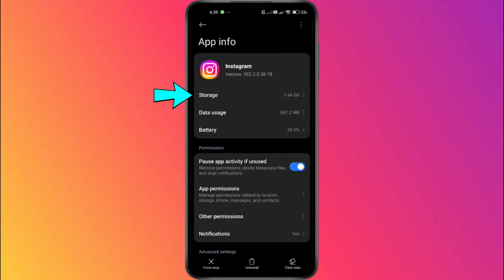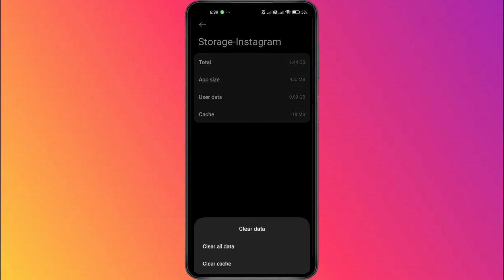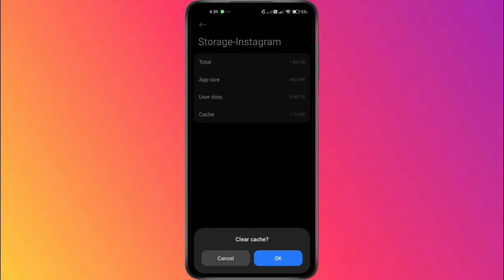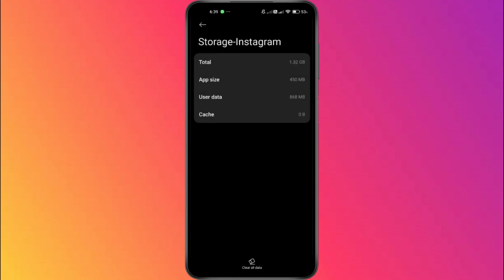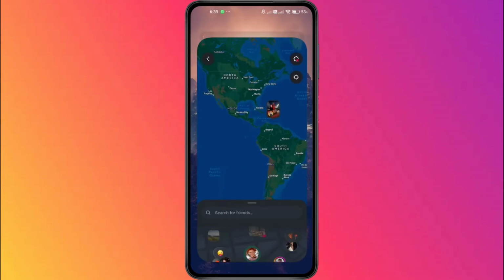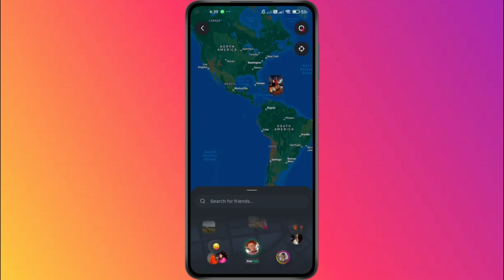Next, tap Storage and then select Clear Cache. On iPhone, select Offload App and confirm. Don't worry, this won't delete your account or data. It just clears temporary files and can fix bugs, delays, and missing features. Once that's done, reopen Instagram and check if the map is back.